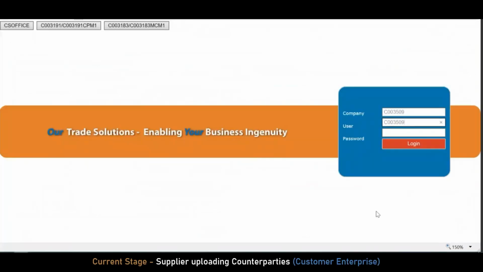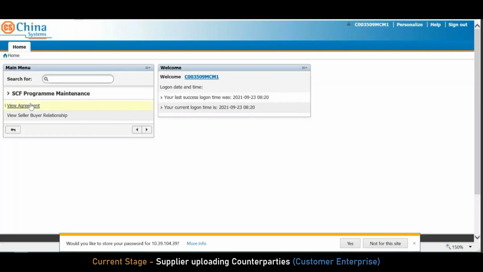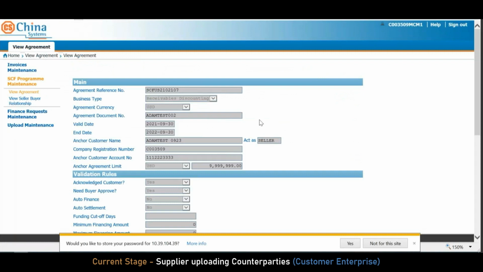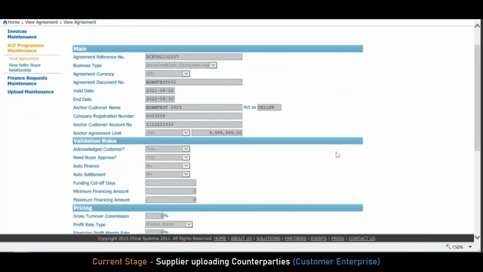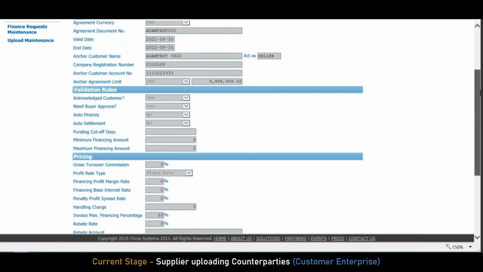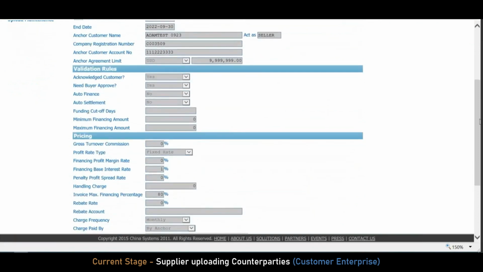We will now log into Customer Enterprise as the anchor customer, who in this case, being Receivables Finance, is the supplier. Once we are logged into Customer Enterprise, we can then go and view the agreement that was created in Eximbills Enterprise. We can also see the agreement that we created earlier for Payables Finance. For now, we will focus on this, which is the Receivables Finance agreement, which we had just created back over in the Eximbills Enterprise sign agreement function. So if we scroll down through this, we can see all of the details that we added from our main tab, our validation rules, and our pricing details.